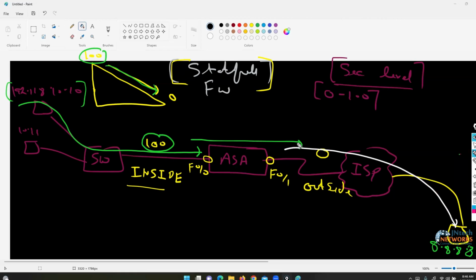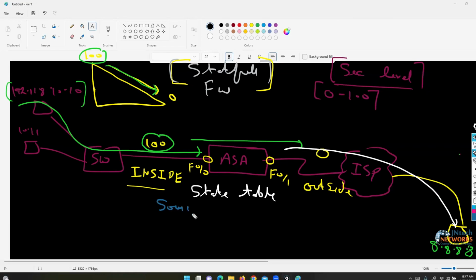And when traffic is traveling through the firewall box, the firewall will maintain the state of the connection in a table, and this table is called the state table. What does it maintain in the state table? It will maintain the source IP, source port number, destination IP, and destination port number.